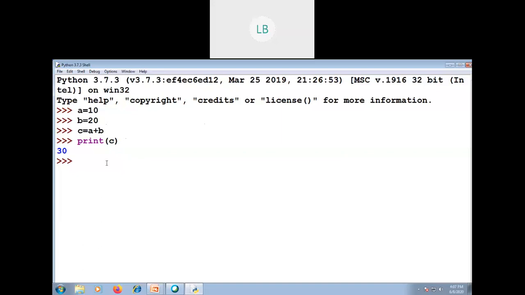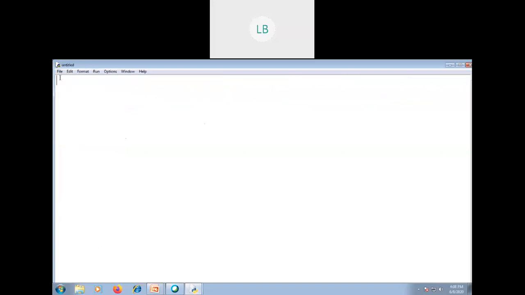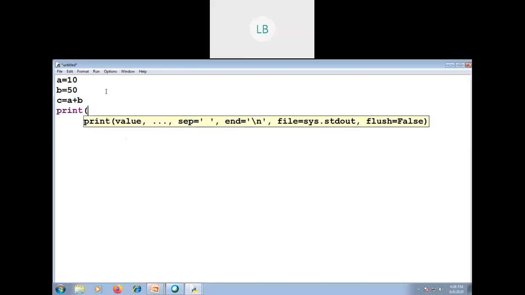If you want to have these statements in a file which can be used later, for that you have to use script mode. Go to the File menu, click on New File. Here you can type the statements. A equal to 10, B equal to 50, C equal to A plus B, print C.